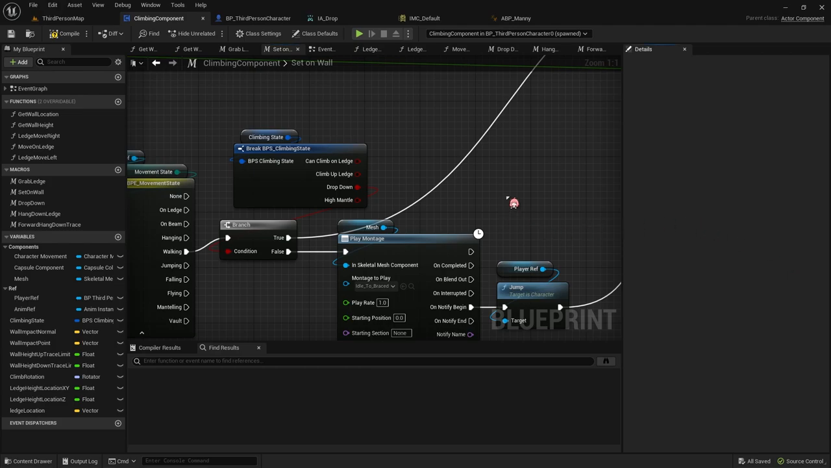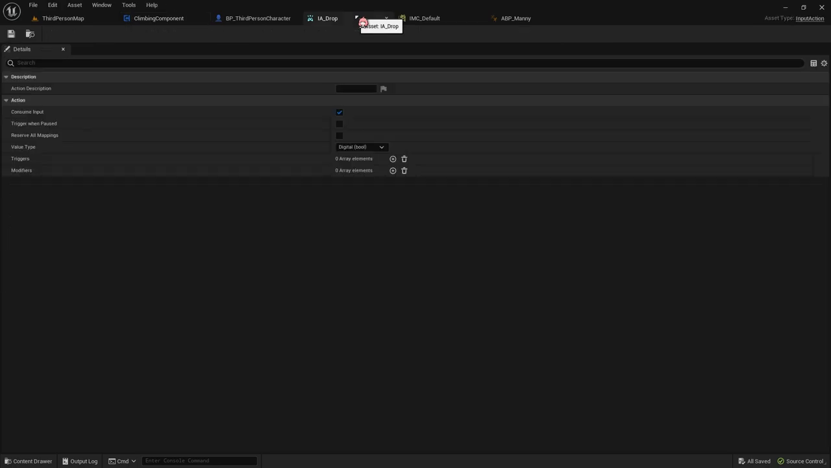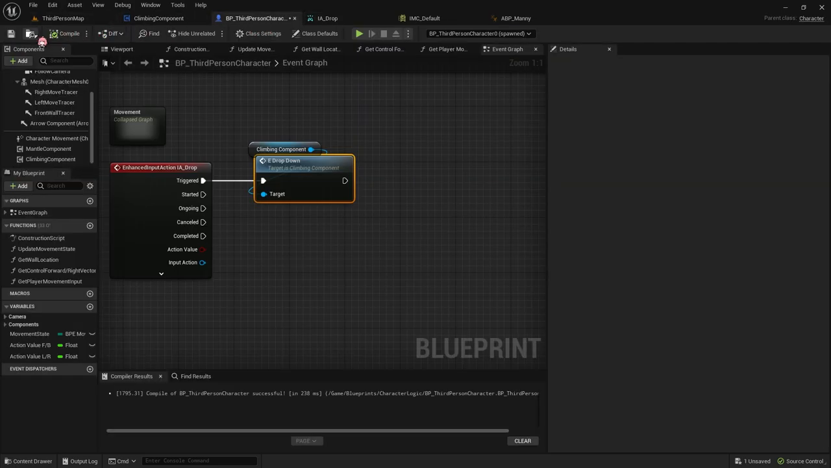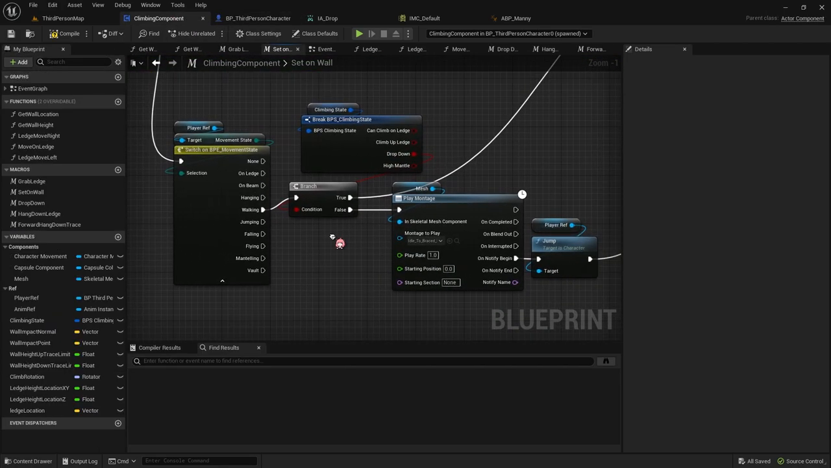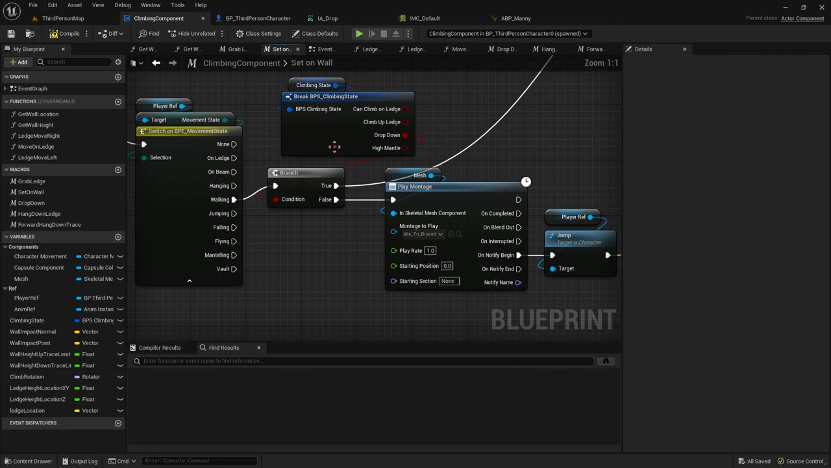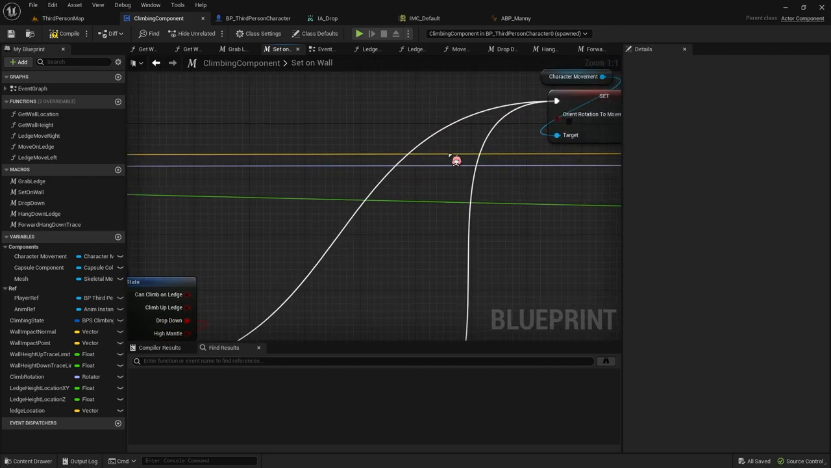Okay, so the problem was with this new input action of UE5.1. Basically, here in triggers, we need to add tap. There are so many. For drop down, we need tap in here. Make sure to add this branch in our state on wall, that if drop down is true, then do this.